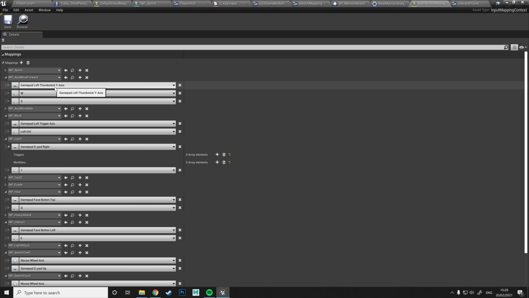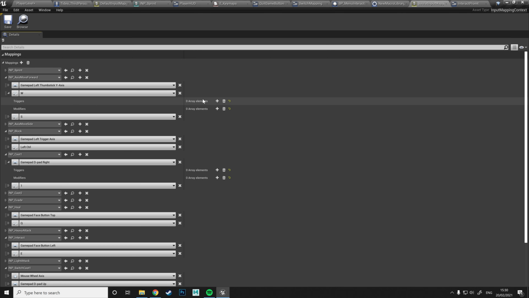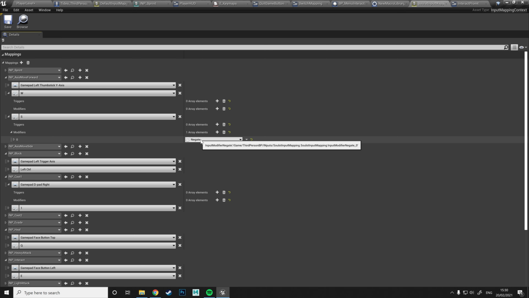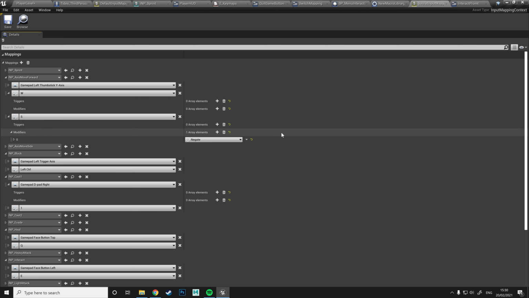With the gamepad, it's pretty straightforward. You're just using the y-axis as the input. But with a mouse and keyboard, you want W to go forward and S to go backward. So you can just add a modifier to negate the input of S, right? So instead of going from 0 to 1, if you press S, it will go from 0 to -1.